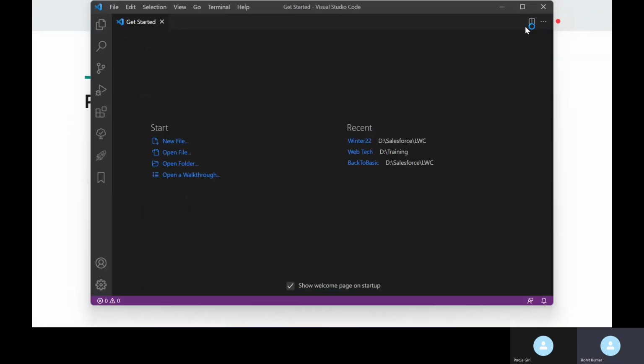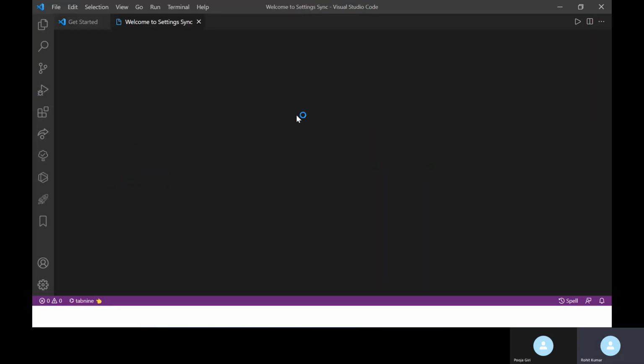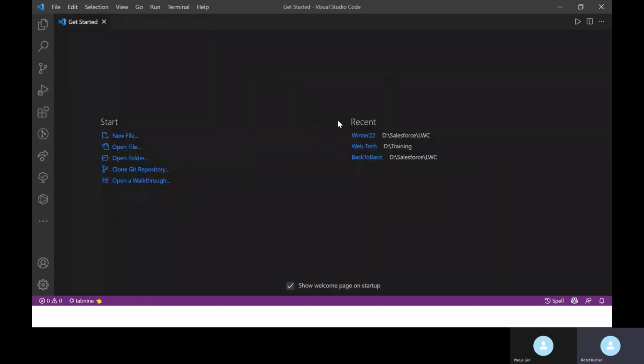So let me close this one and let me create a new window. Here you can see, this is our IDE, and you can work from here as well. So first of all, we have to create our project. So how to create the project? Let me open the notepad.